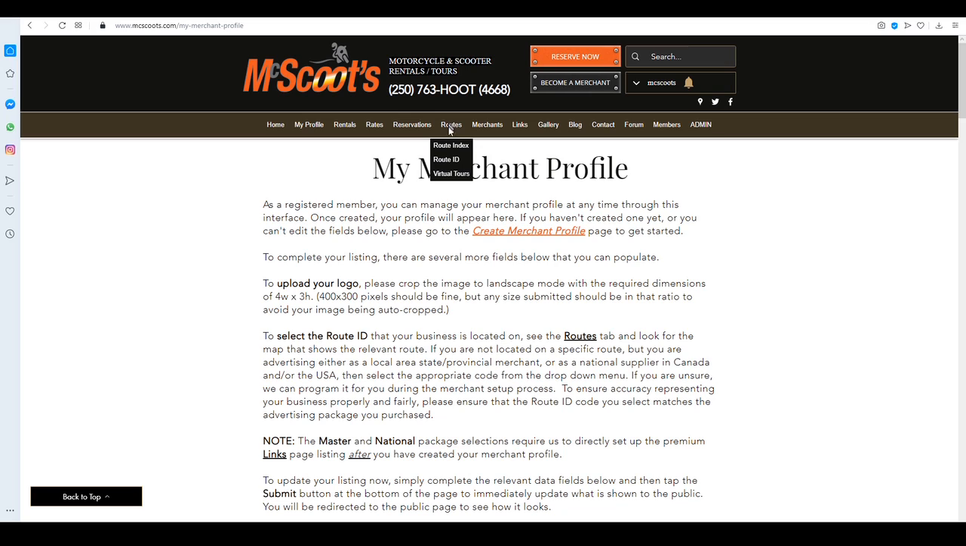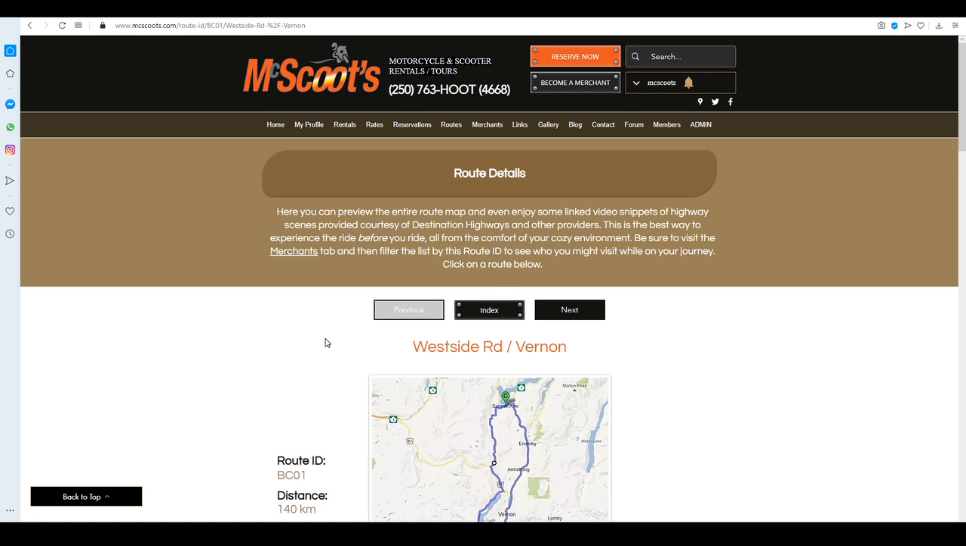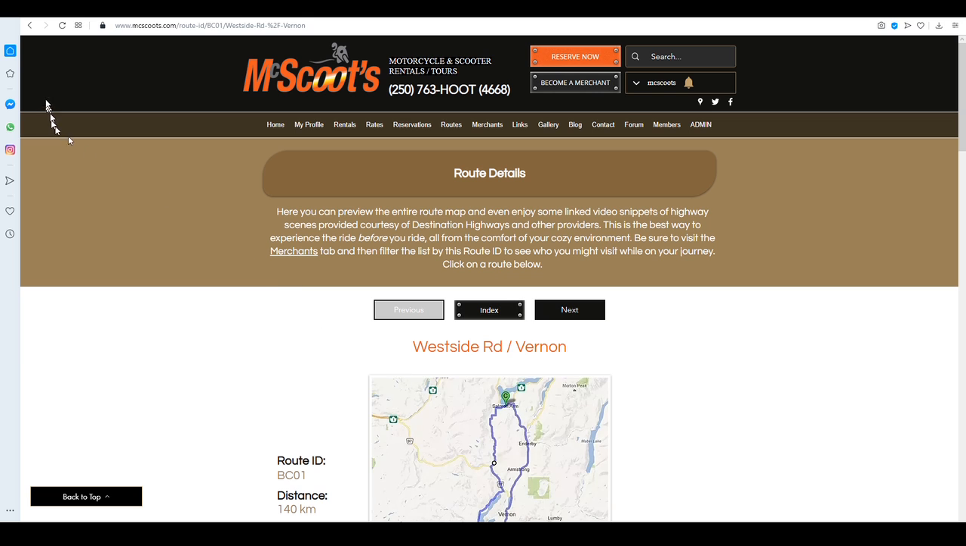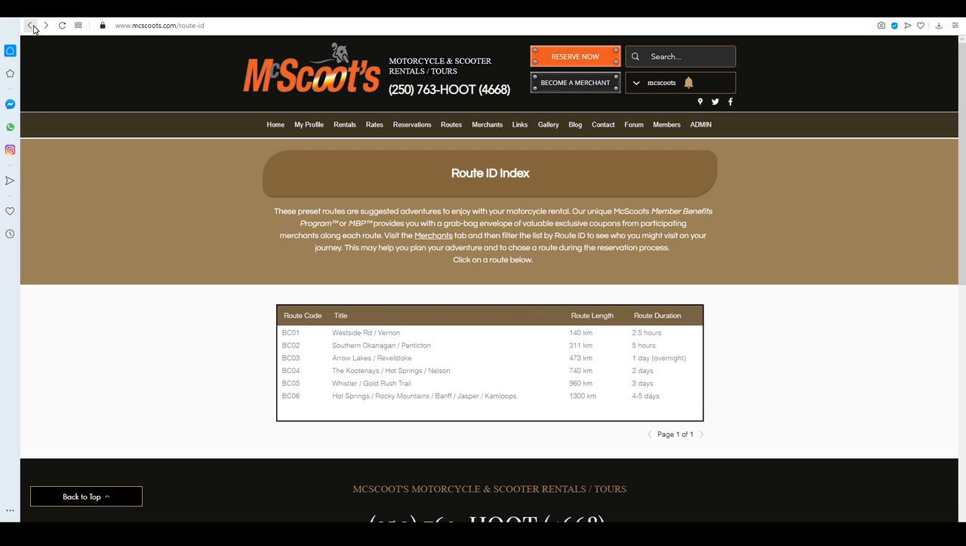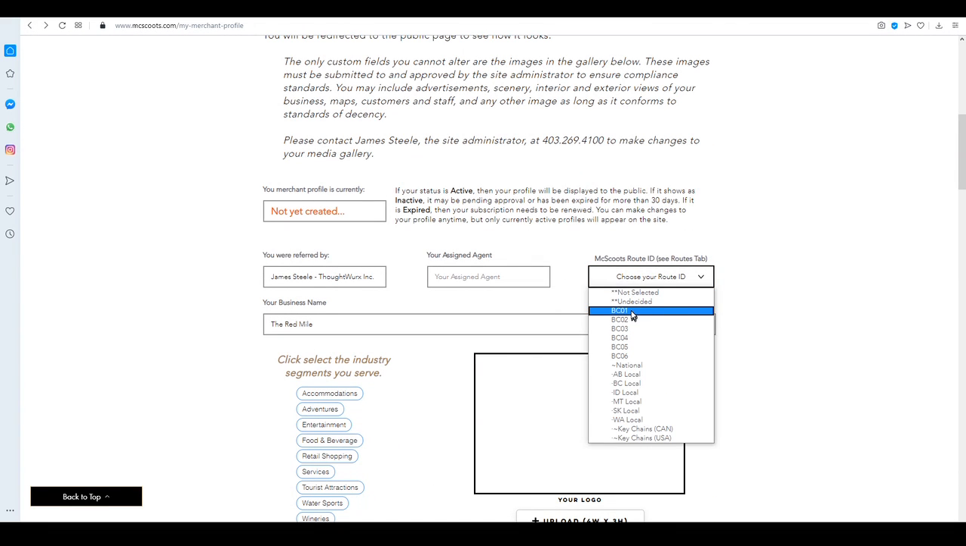Now the route ID tab up here gives you the route IDs. So if you're a merchant physically located along one of those routes, let's just take a look at that for a second. Depending which route you're on, you might want to just check. And you'll say, yeah, I am located somewhere along this amazing route right here, so I'm going to register as a route 1. Okay, I'm just going to back up. So I could choose BC01. Now, the Red Mile happens to be an Alberta business, so I'm going to be registering as an Alberta local business, AB local.